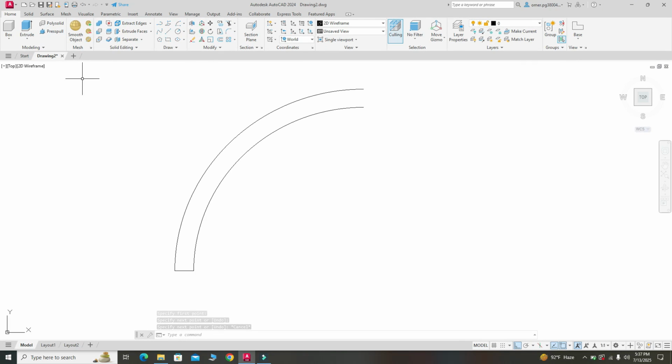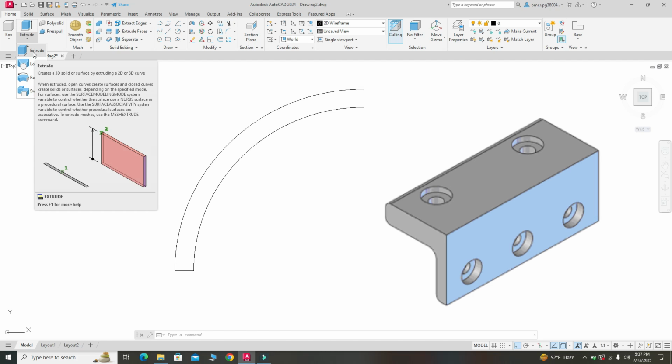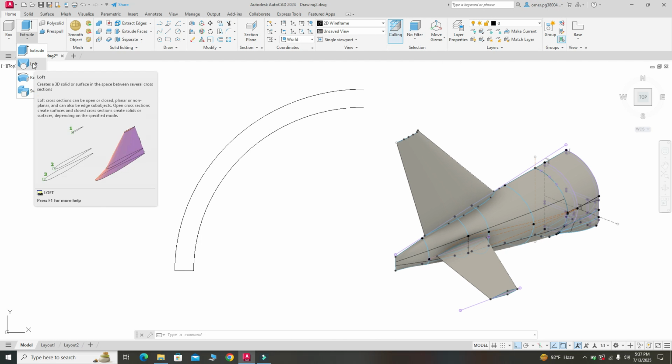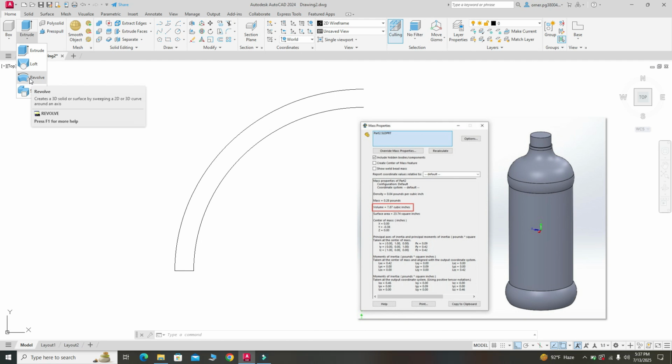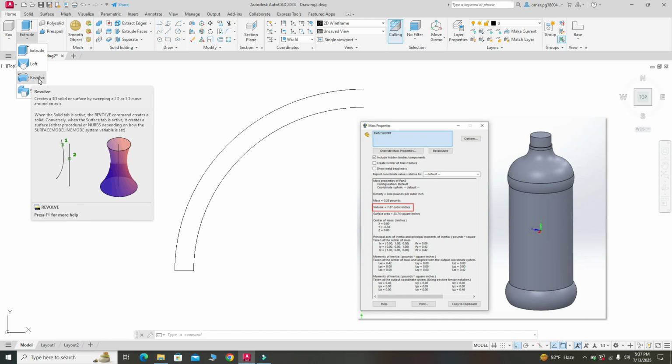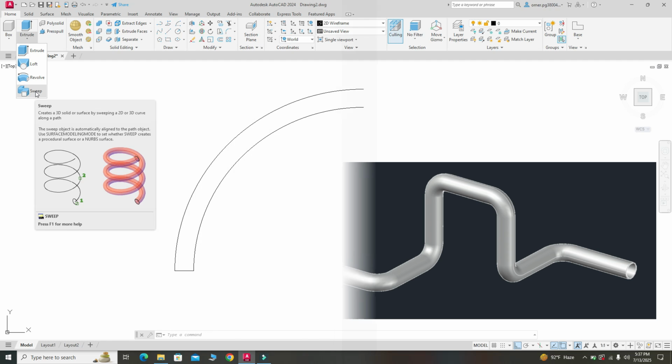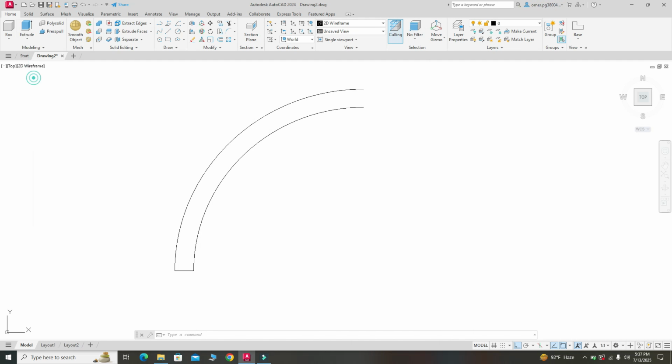So for revolving, I need this command revolve. Here you can see we have 4 commands: extrude, loft, revolve, and sweep. For making plates or prismatic parts, you can use this command extrude. For making lofted sections like aeroplanes or glass, you can use this command loft. And for making, let's say, bottles, you can use this command revolve. And for making pipes, you can use this command sweep. So I will use this command revolve.